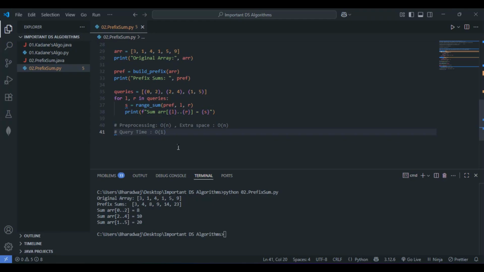So we are done with the prefix sum algorithm. Next, we'll be discussing the sliding window algorithm, right? So for now, this is it.